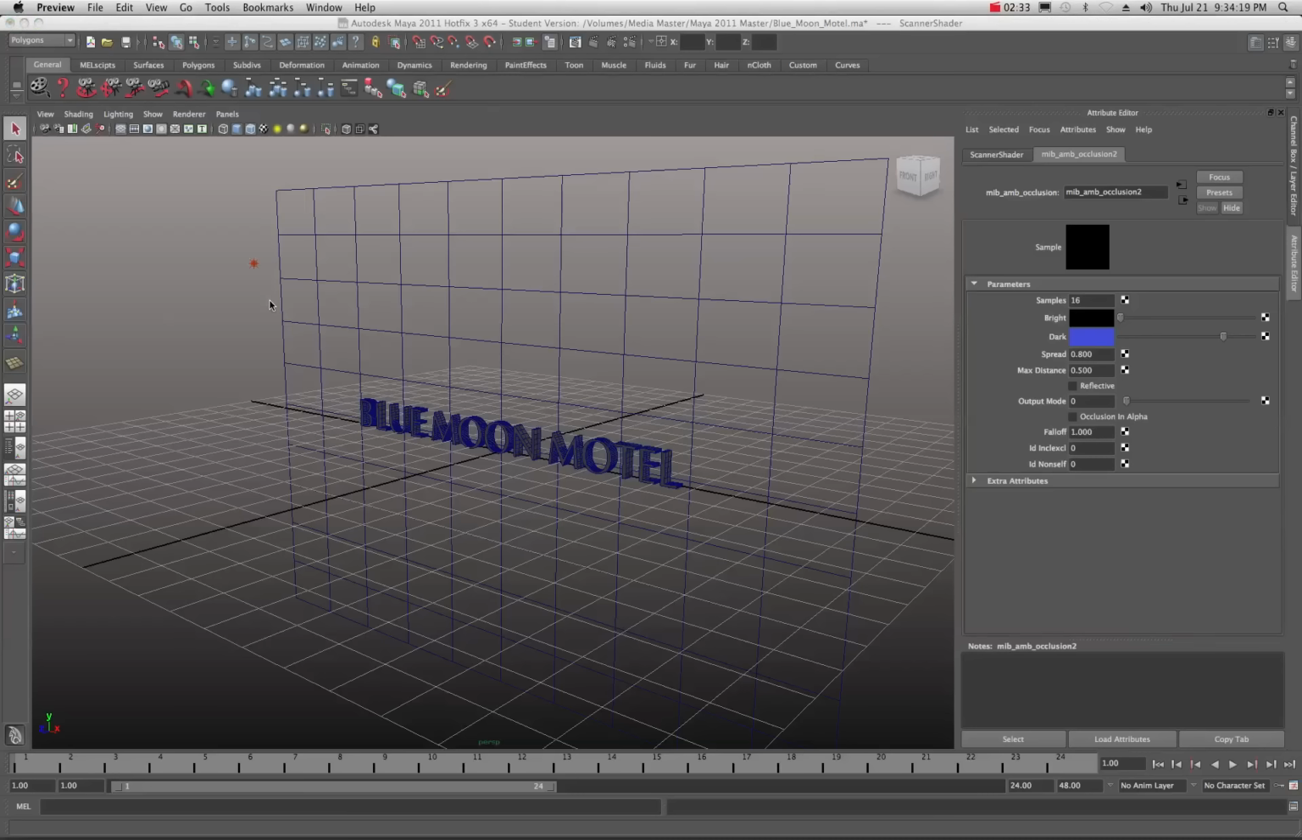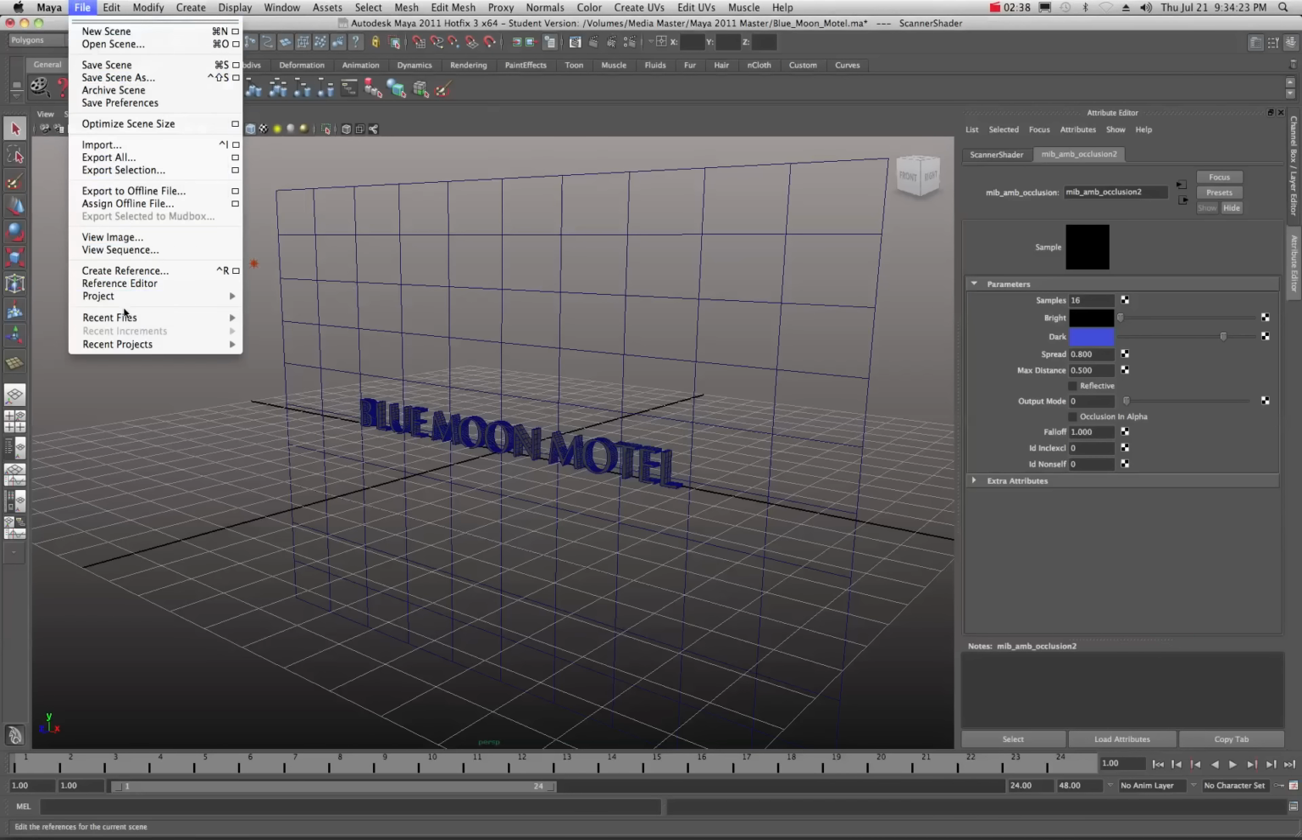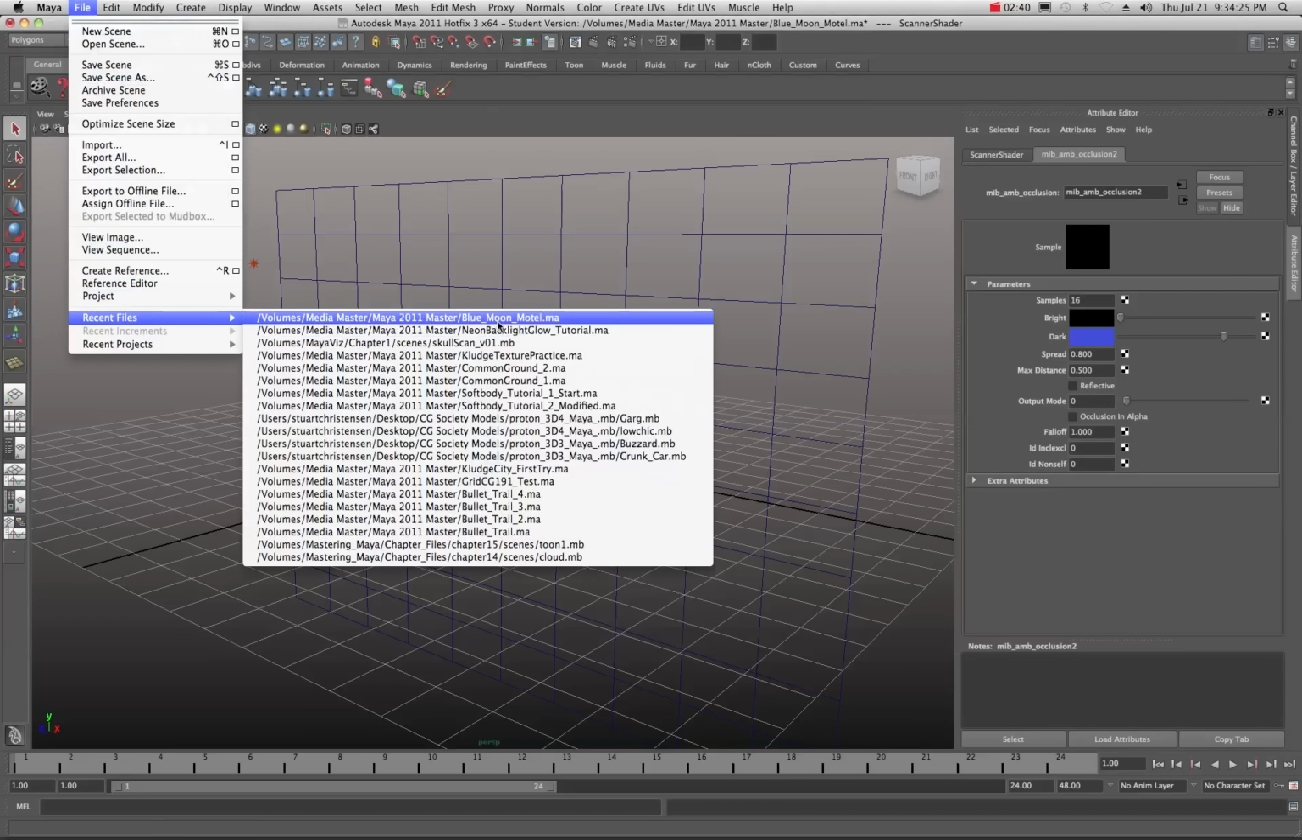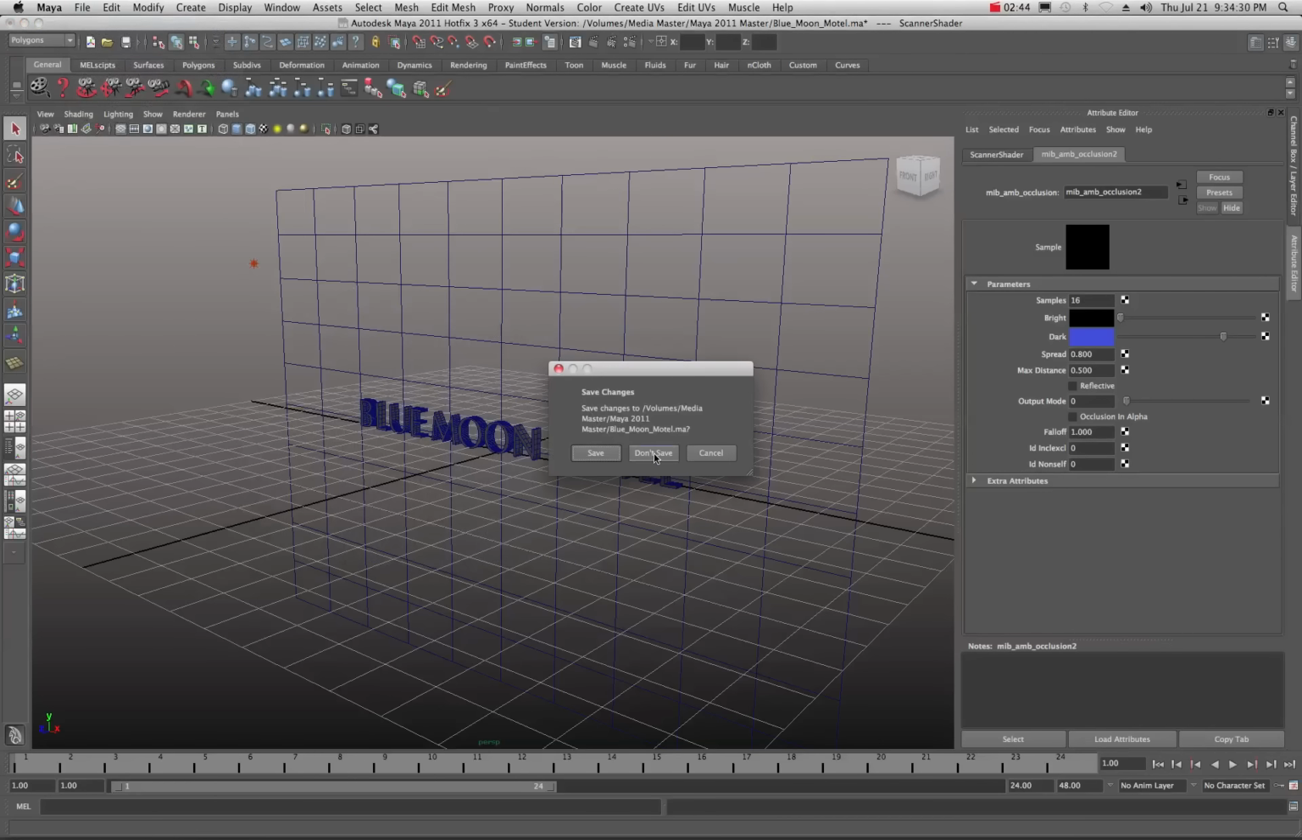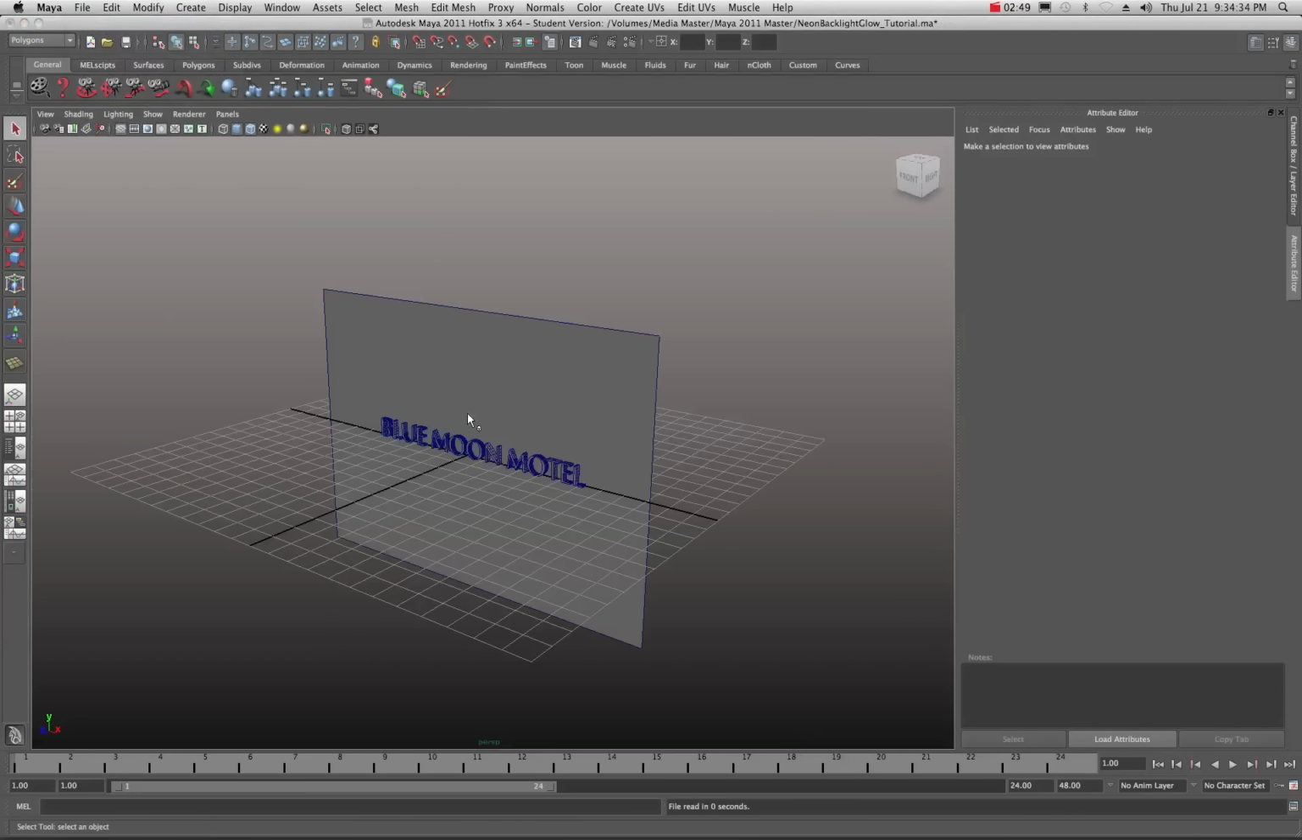I think what we'll do, just for kicks and grins, is start from a new scene and go to that recent file, and I think I've got a tutorial version going here, so I'll just save that. And here it is. Make yourself a plane. This is a simple polygon plane. Make your text, and you can even drop in your point light if you want. But for the moment, let's not worry about the point light.